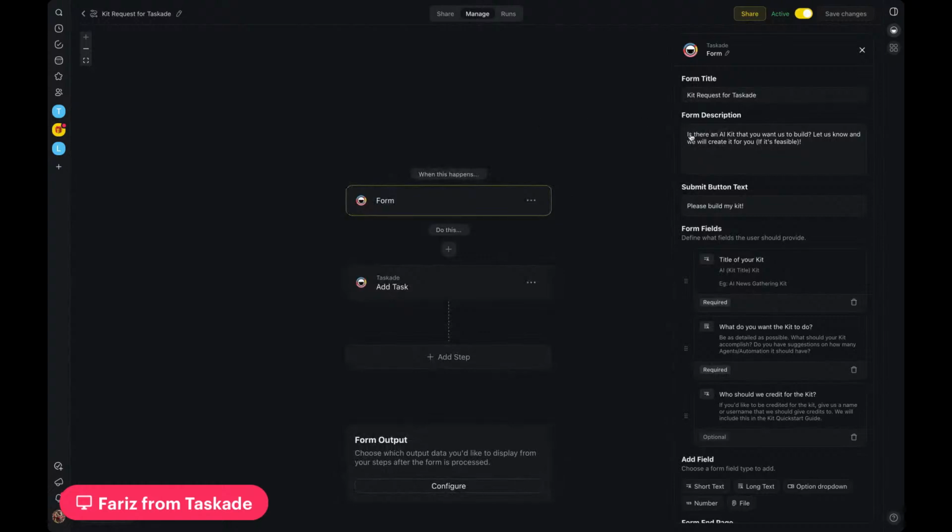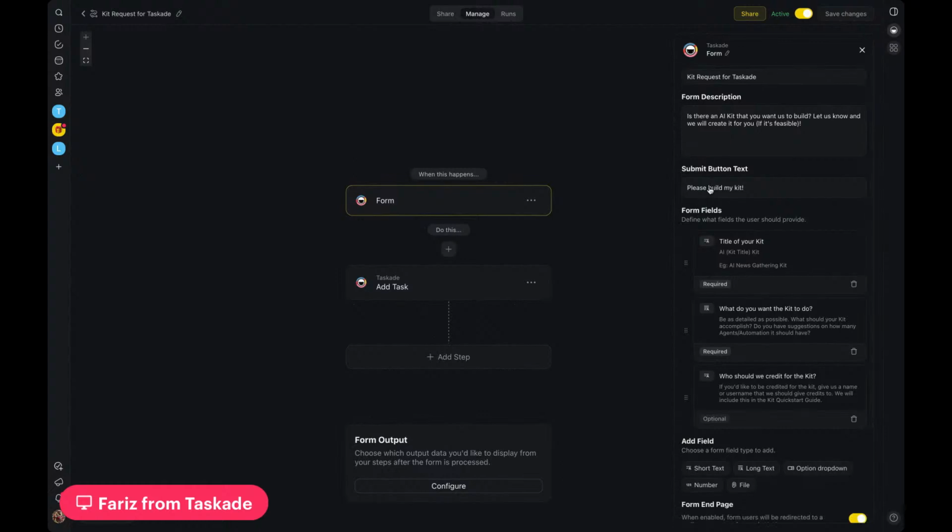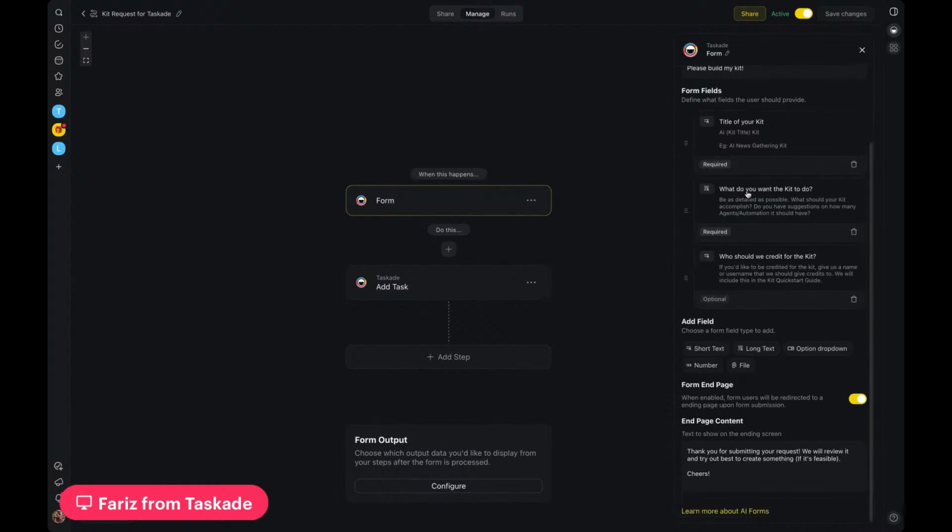and the form title is kit request for Taskade. The form description is: if there's an AI kit that you want us to build, let us know, and we'll create it for you, if it's feasible, of course. I think there were some kits that felt like rocket science to me. But I'll try my best. So basically, submit button text is like the trigger button. I will show you in a bit. In this case, it's please build my kit.